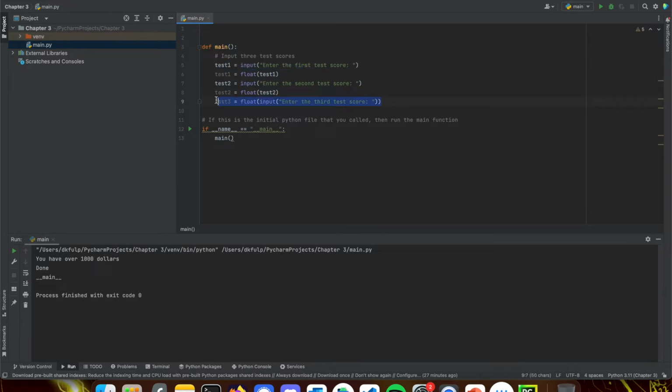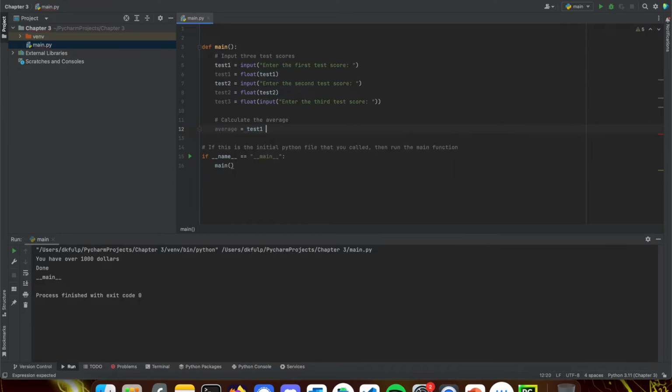This one is just more compact. Okay. So after we input them, we then go to calculate the average. So then we can say average equals test1 plus test2 plus test3. Noting that each of these is a float value now because we casted it to a float. So we can add them together, put parentheses around this so we make sure we do this first, and then divide by 3. So this makes sure that we do the correct order of operations by adding these 3 together, then dividing by 3 to get a correct average.